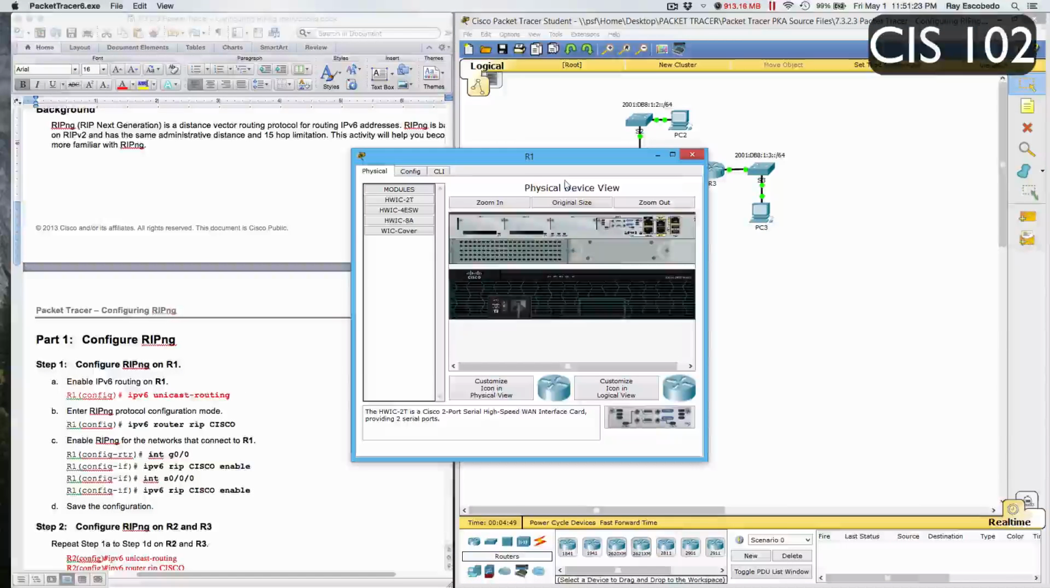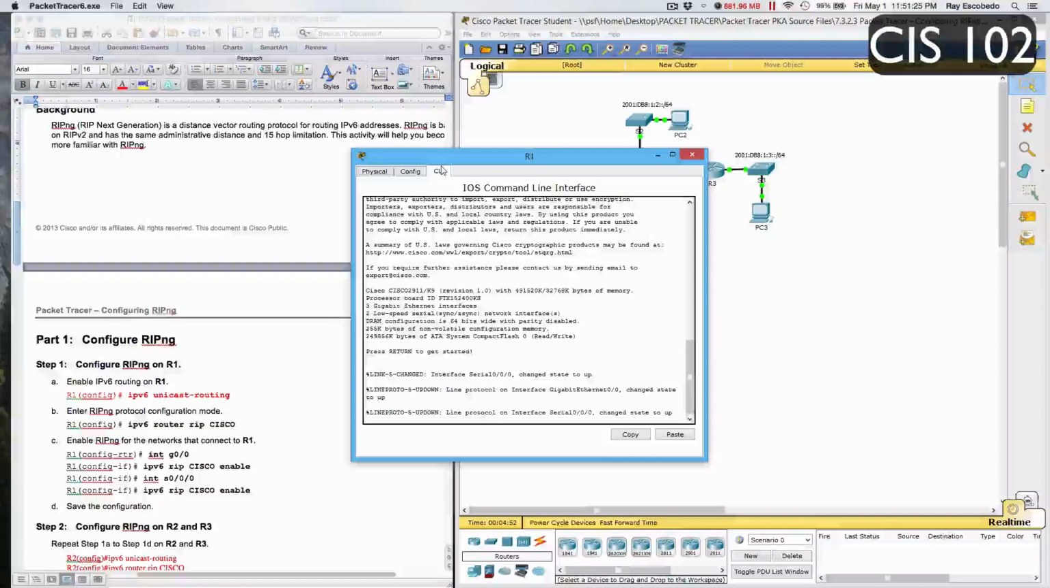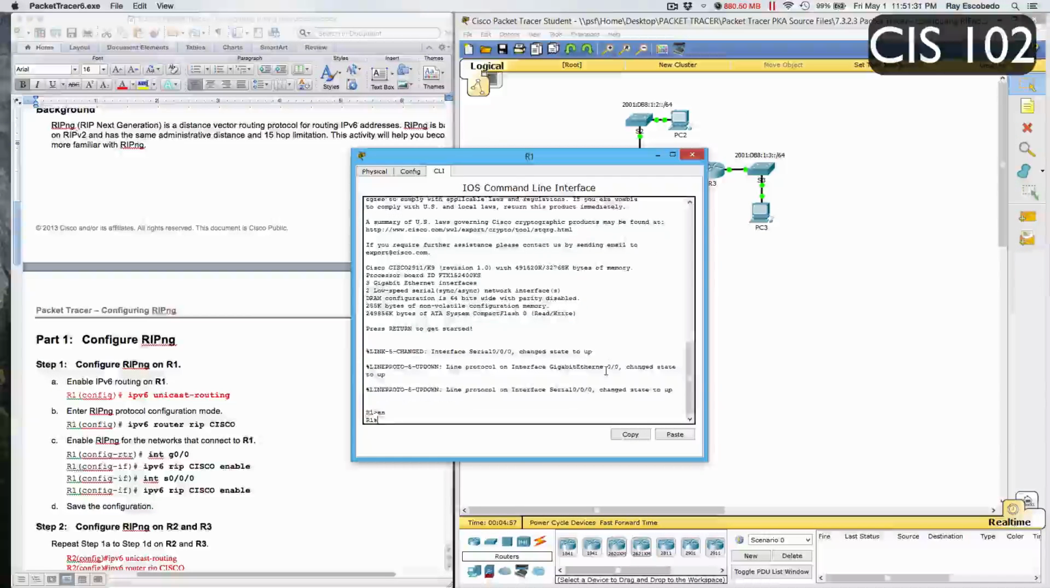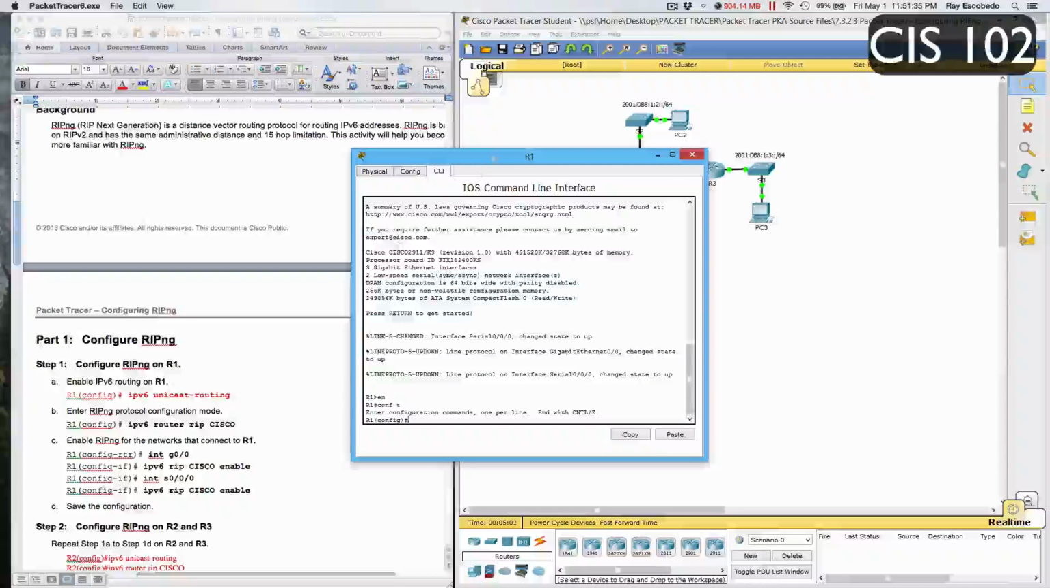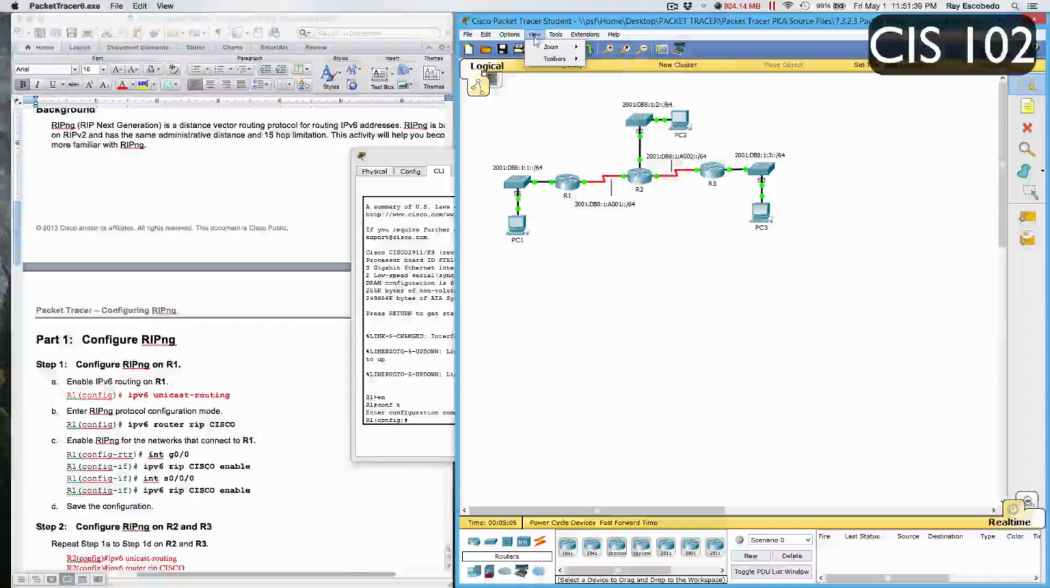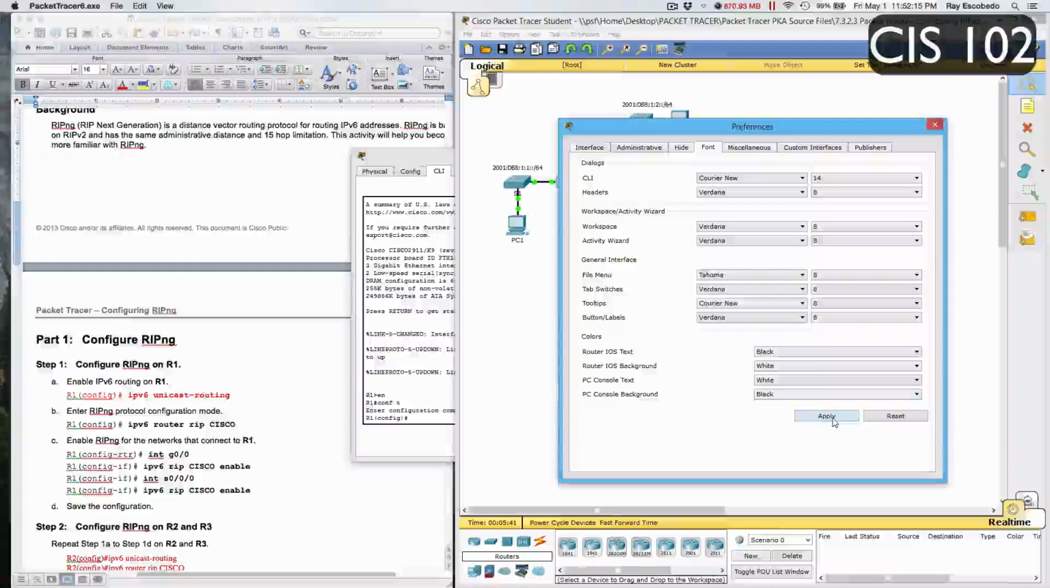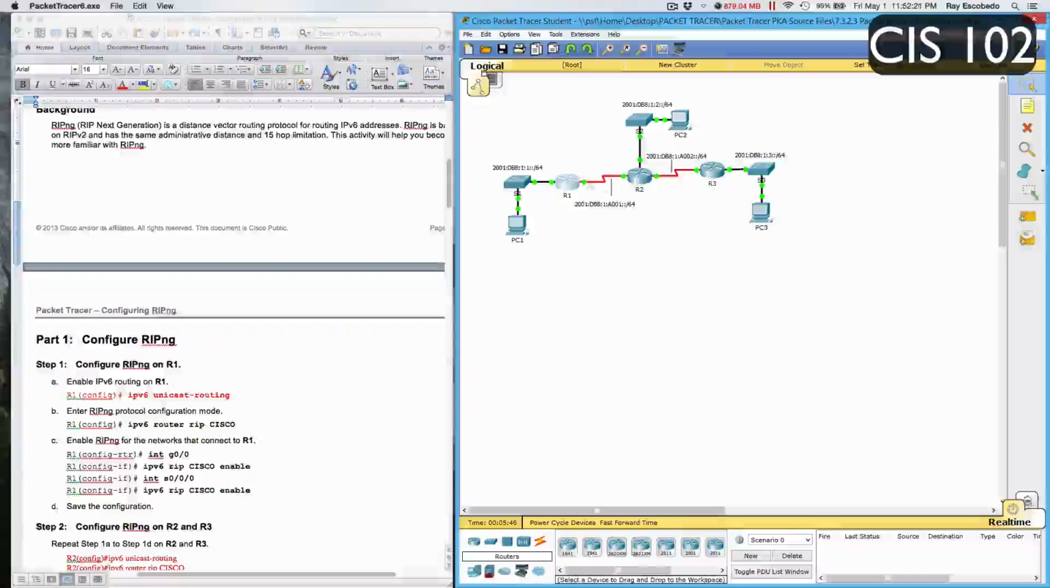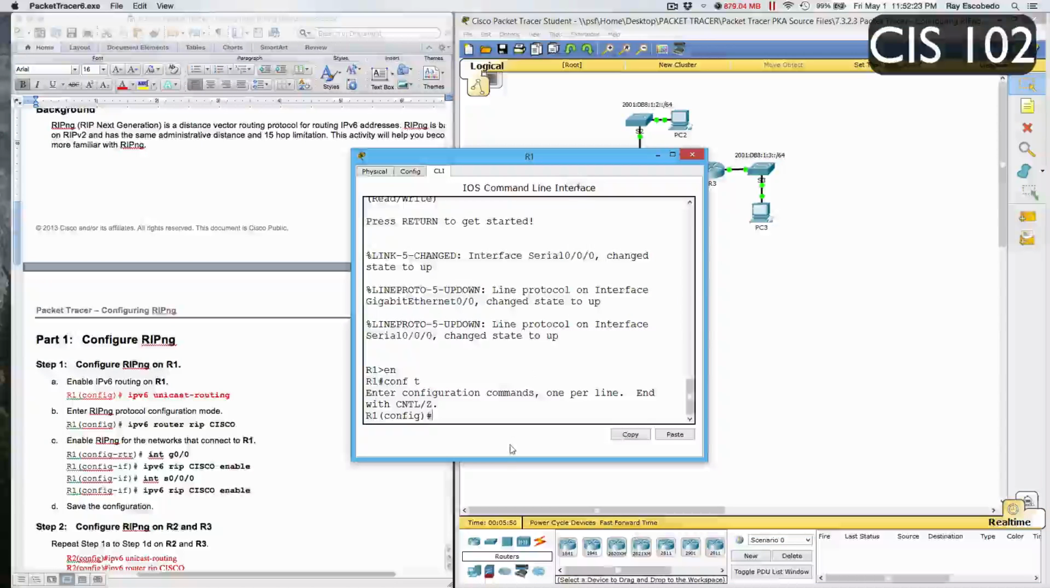So go to R1, into the CLI, then enter config mode. Actually, enter, and then let me see if I can make this a little bit larger. Alright, so we entered config mode, and it says enable IPv6 routing on R1.